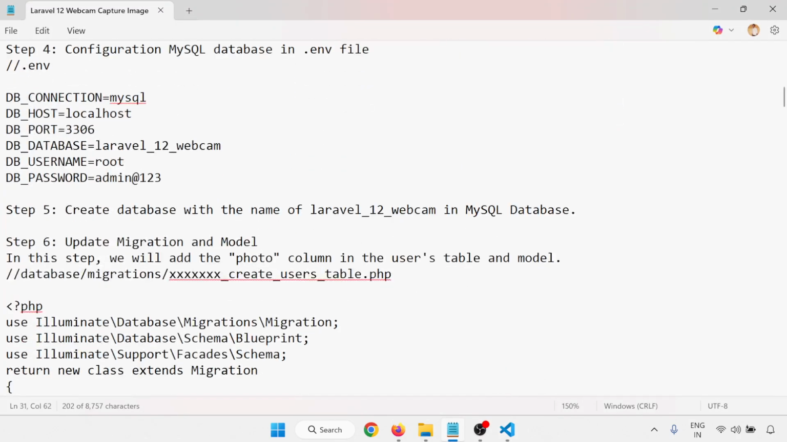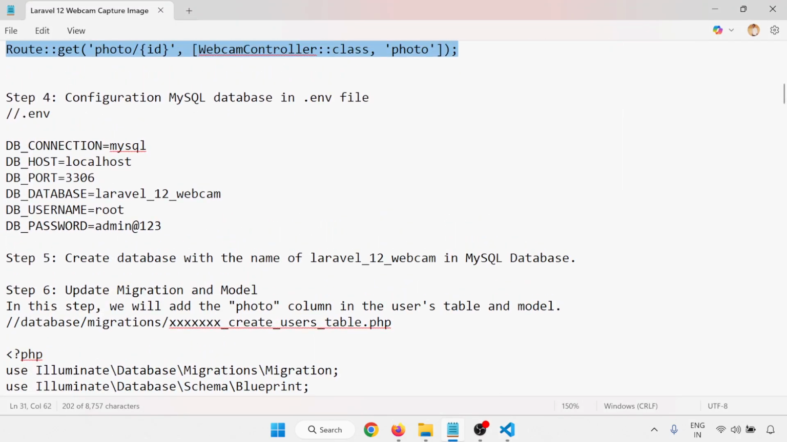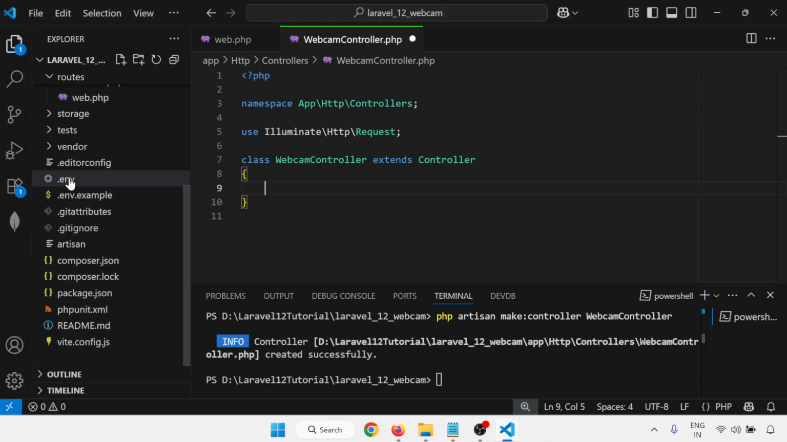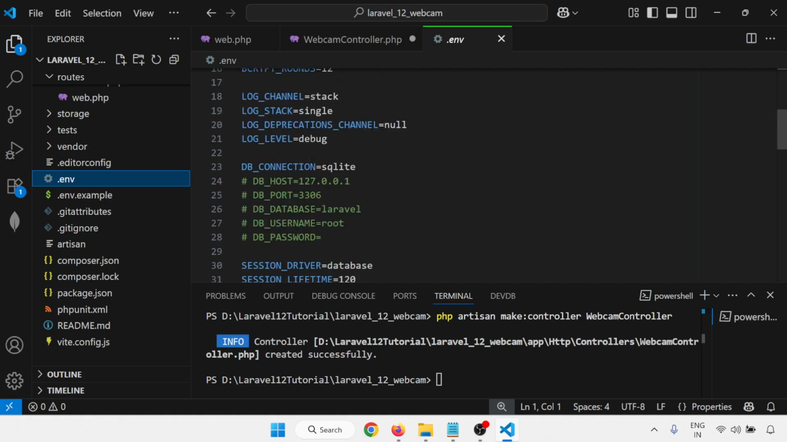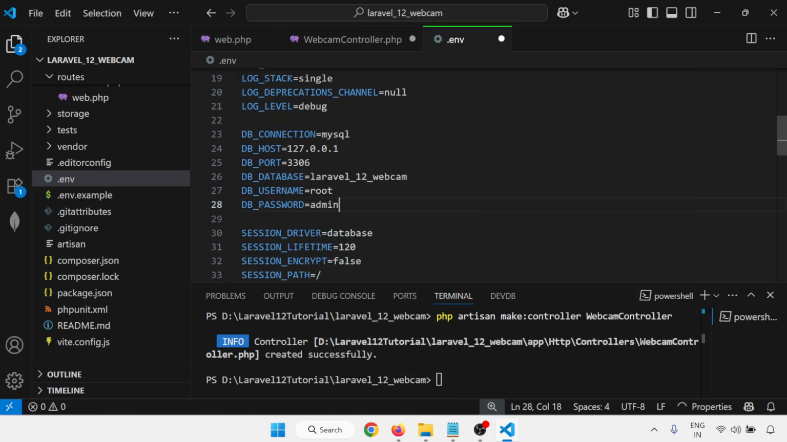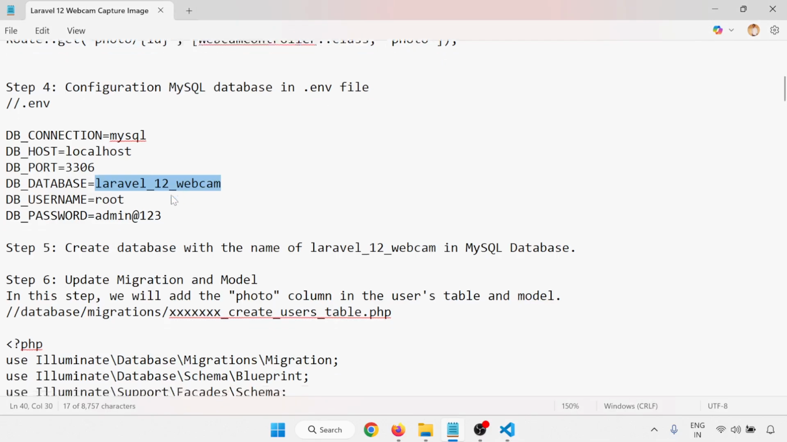and before that go to step 4. Here I'm going to configure the MySQL database. So just copy this one and go to the .env file. In the .env file, there is a MySQL section. SQLite is the default database. So I'm changing this to MySQL, uncomment it, give the name, and I have a database password. So give the password. If you don't have a password, just don't give one. So the DB password will be empty. Okay. So this is also done.